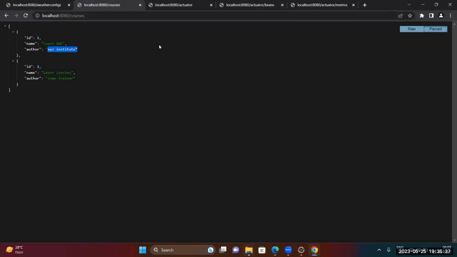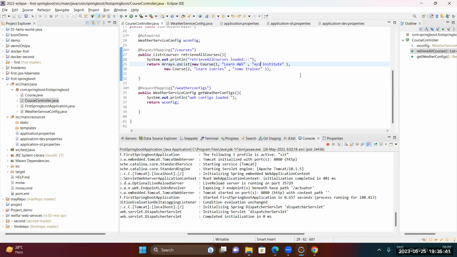So that is exactly how we use Spring Boot Dev Tools, to be more flexible while developing applications.